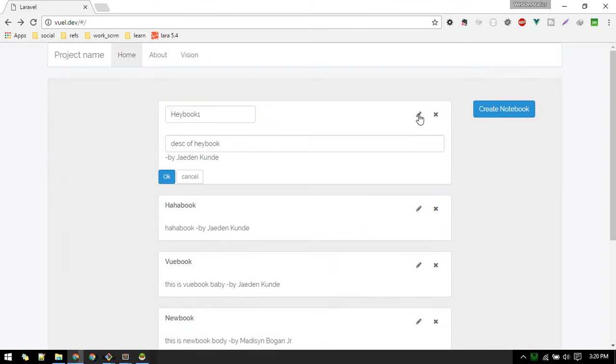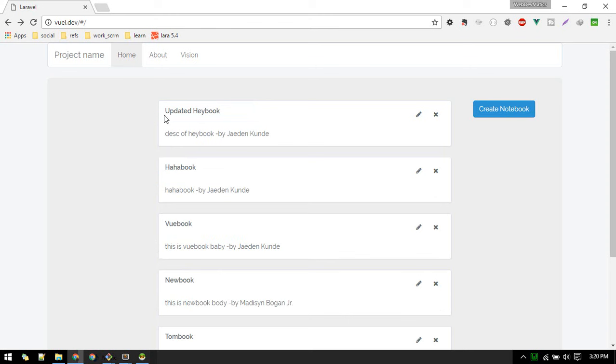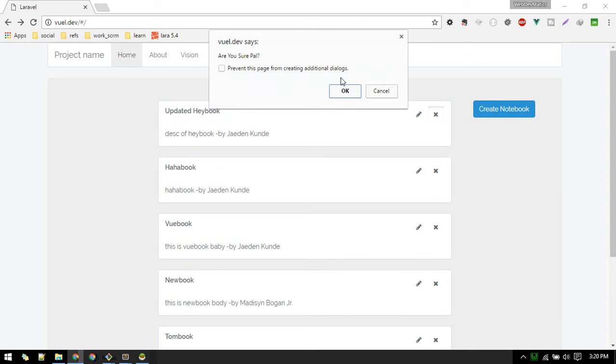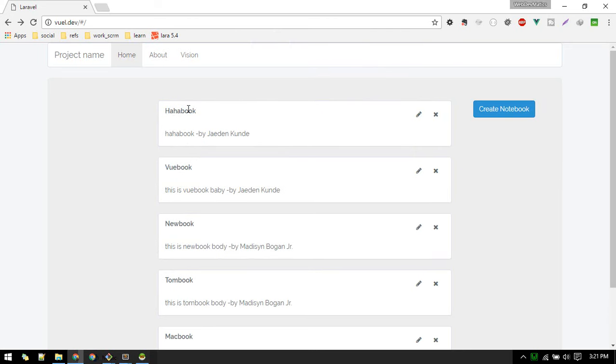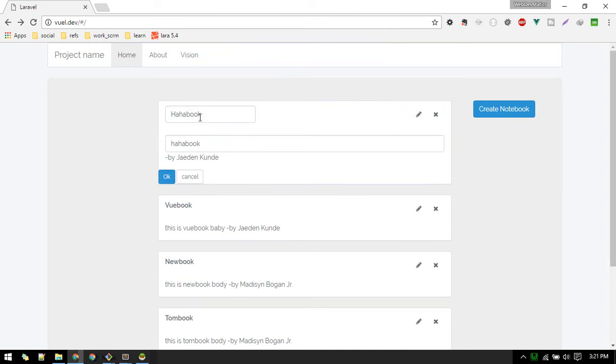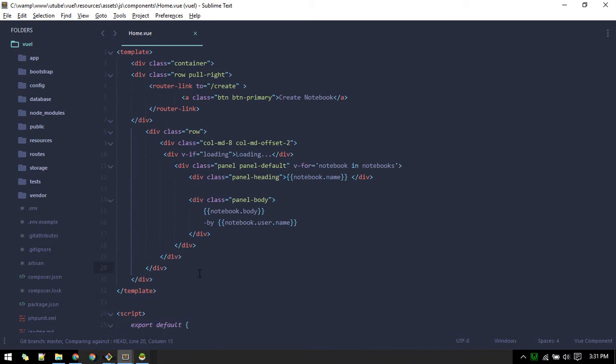When we hit this edit it will show us edit, so updated book. When we hit enter, so it updates. Also we can delete, it will ask us, and that's gone. So this is what we are going to do. So when someone hits edit we want to show the form. Okay, let's start creating that.